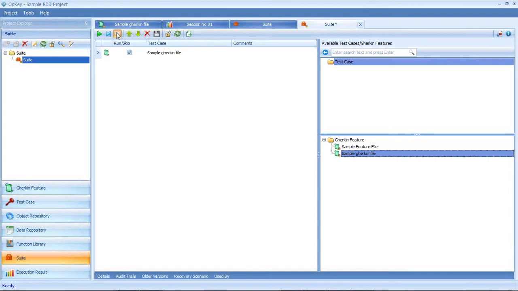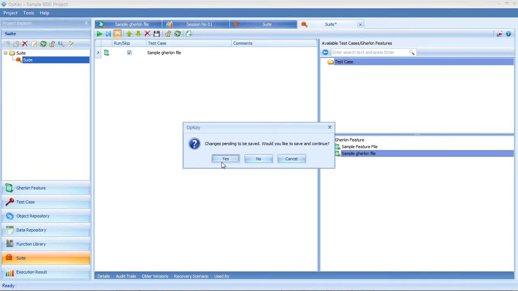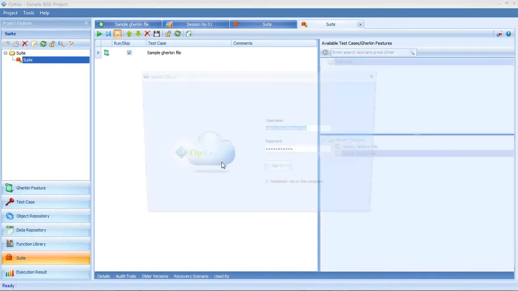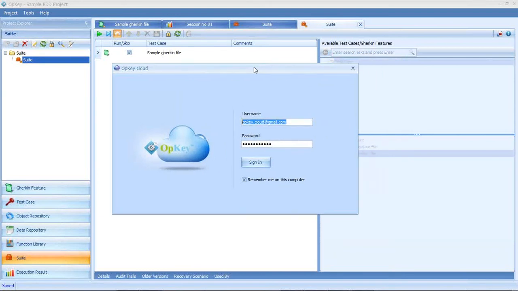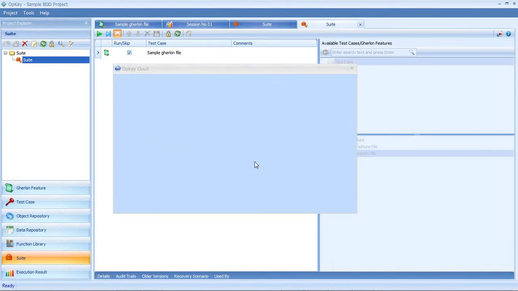So it will open the interface where we need to log in. And this is the login ID. This is the same login ID of opkey.casterglobal.com. And we also provide 100 free minutes of Opkey Cloud when you register on opkey.casterglobal.com. So I already have a login ID. Just click on sign in button. And this is the same session name and build name.